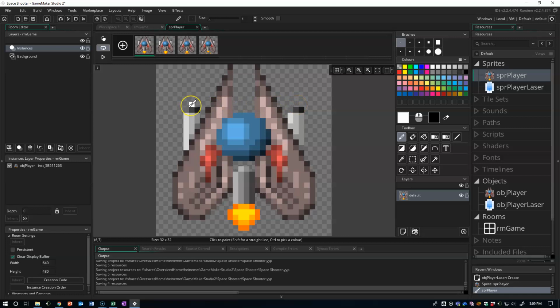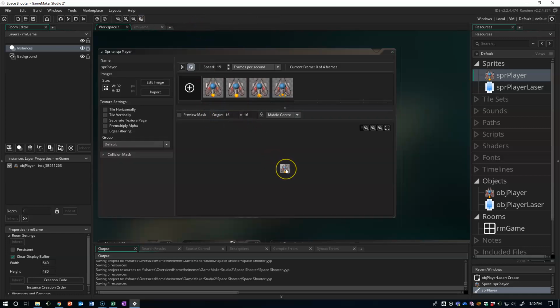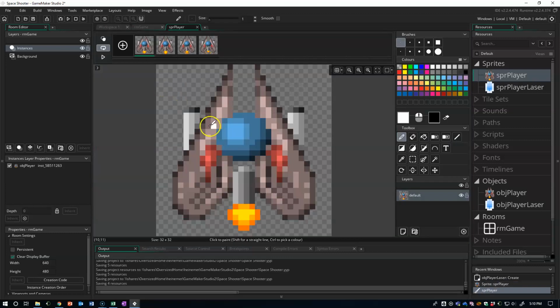Which means I want to use this point, which is 6, 7, but that's not going to help me because the origin, if I go back to the player, the origin is at 16 by 16, 16 and 16. So if I go back in here, here's where 16, 16 is.